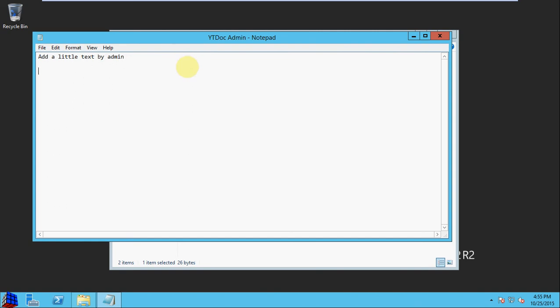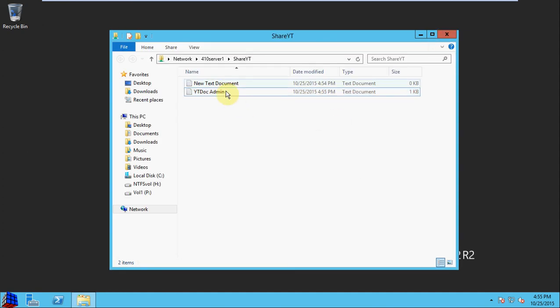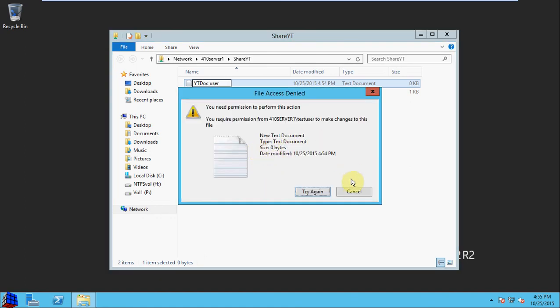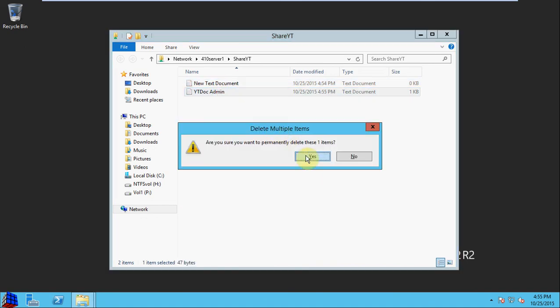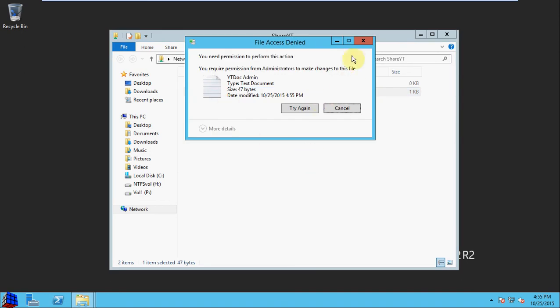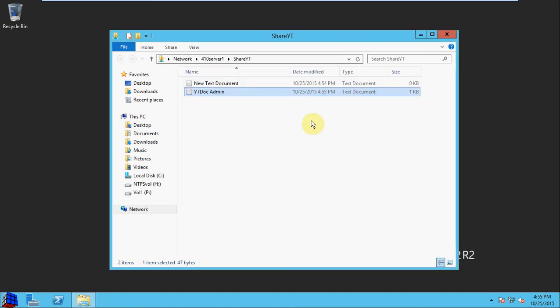I shouldn't be able to modify anything. It looks like it will let me change documents. It looks like it allowed me to create one. But it will not allow me to rename it. This also means I shouldn't be able to delete. And so we get an error when I try to delete anything. So that's part of the modify, is I don't have rights to delete or rename.